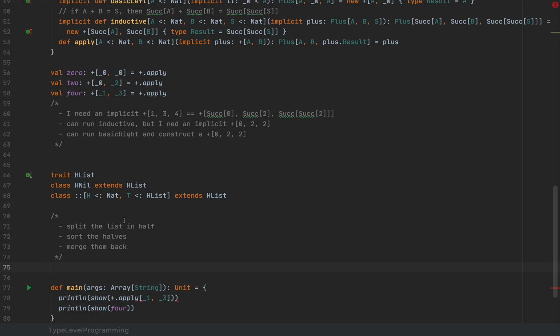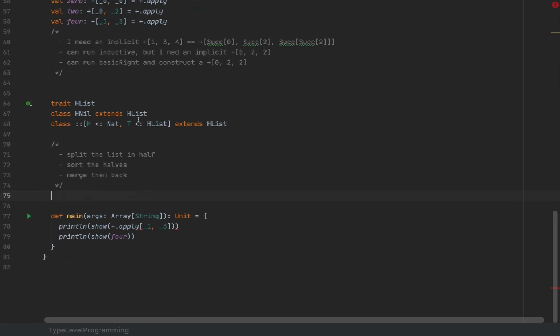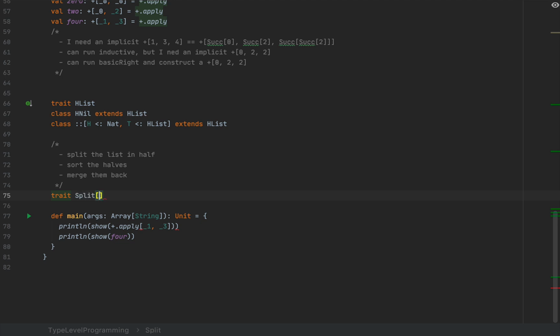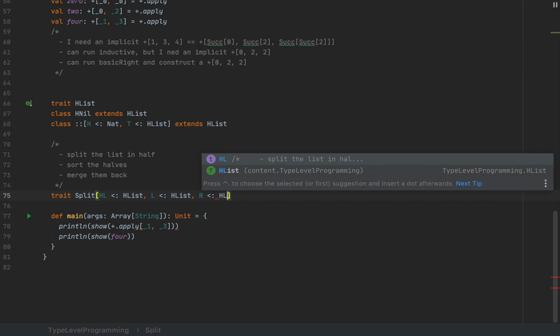Now, I bet you're used to encoding operations and types from the previous parts, so I'm going to encode the sort operation in a similar fashion. I'm going to define a trait, which I'm going to call Split, and this trait has three type arguments: HL, that is an HList, and for brevity, I'm just going to consider this a list. I'm not going to use any Scala standard library lists. So when I write HList, I'm saying this is simply a list. So HL is a list, and L is a list, and R is a list.